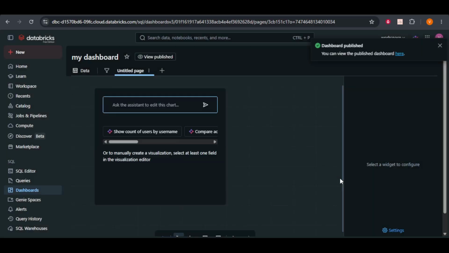Congratulations! You've successfully created a dashboard in Databricks. Now, your dashboard is ready to provide valuable insights and facilitate data-driven decisions. Whether you're sharing it with your team or using it for personal analysis, you now have a tool that can transform raw data into actionable information.